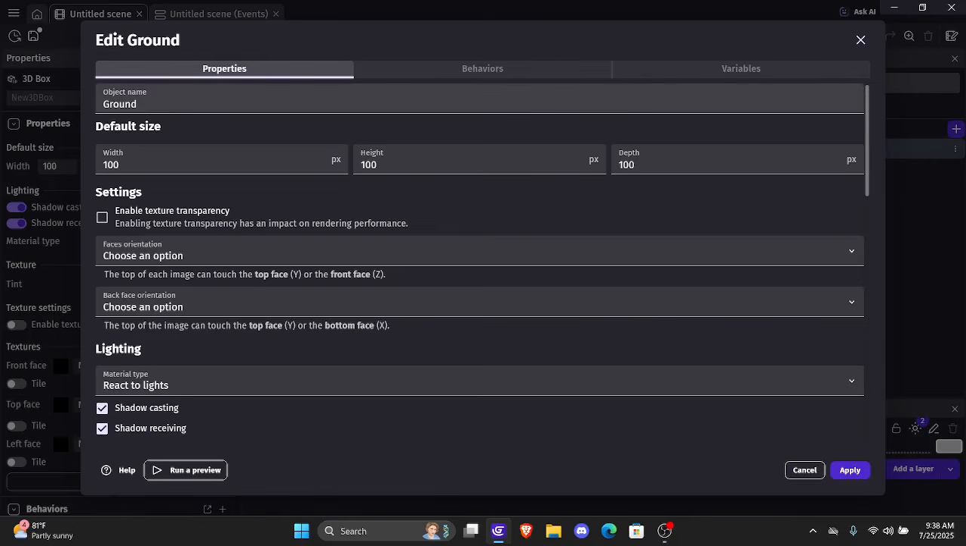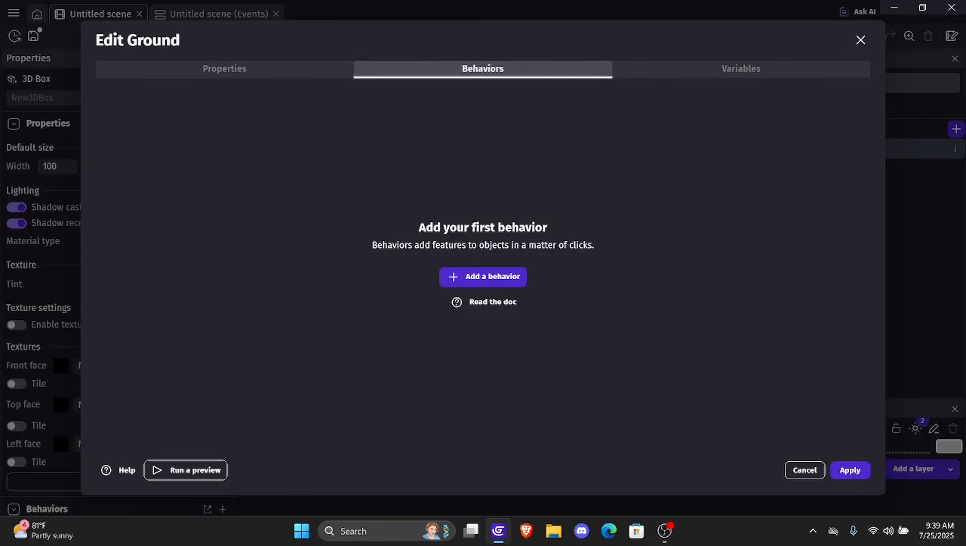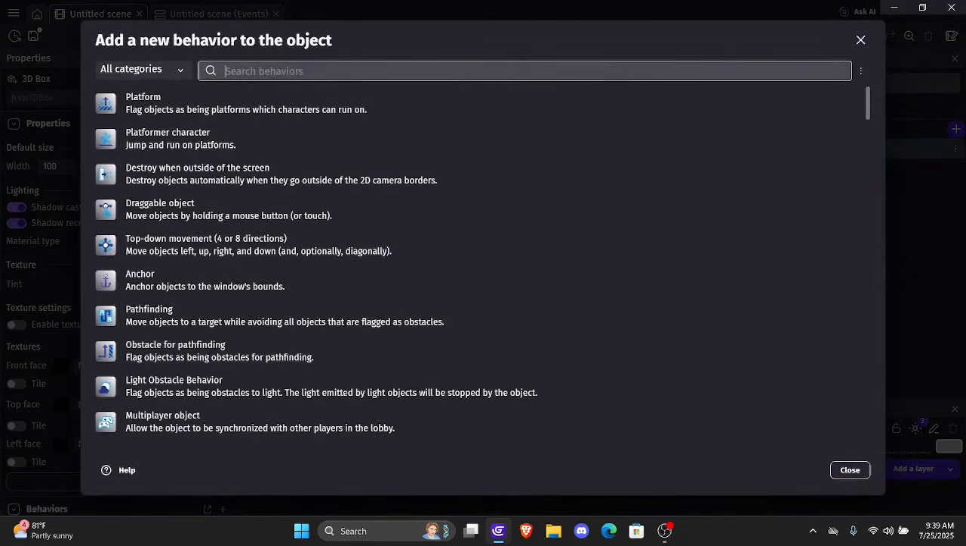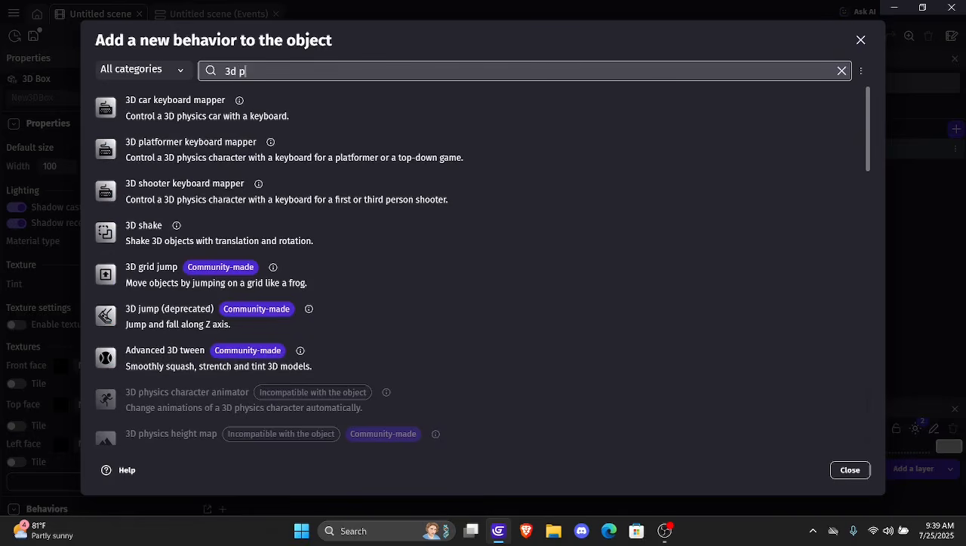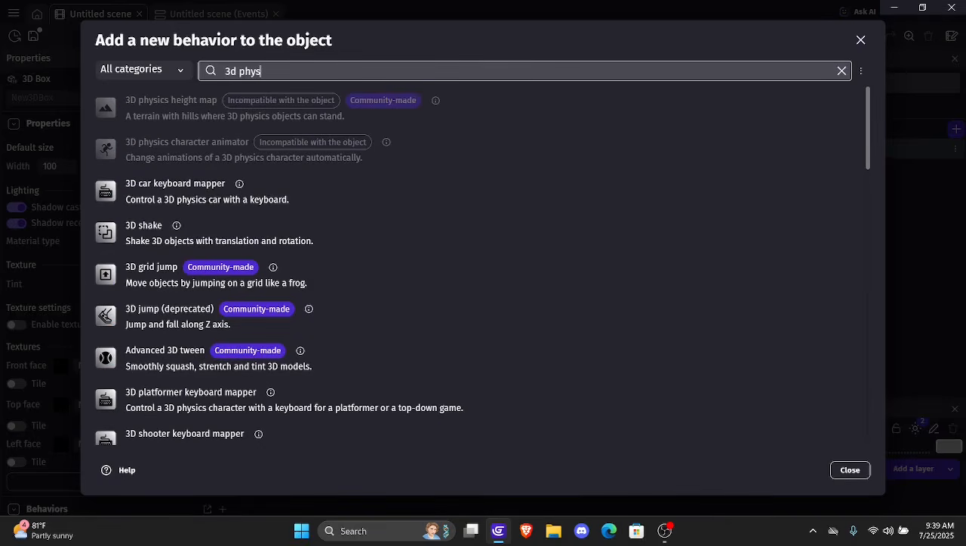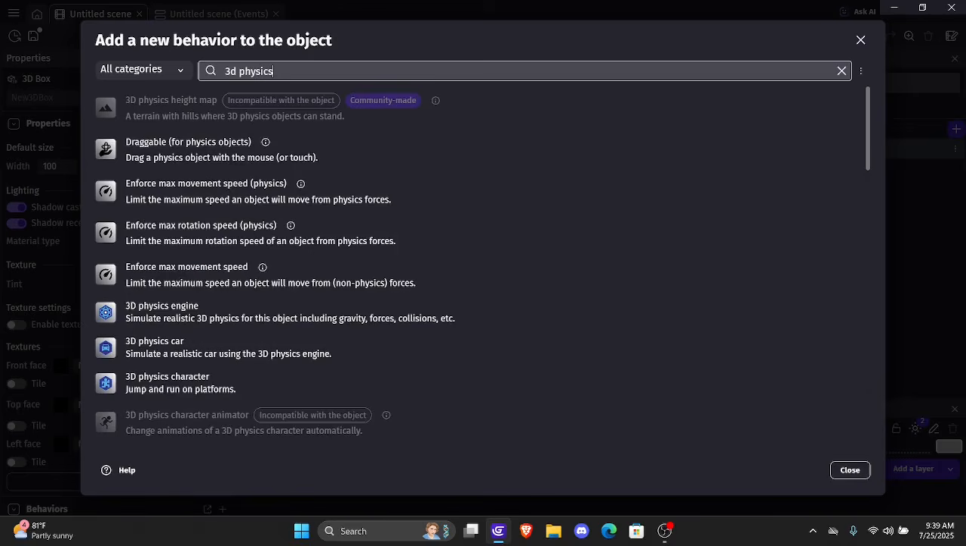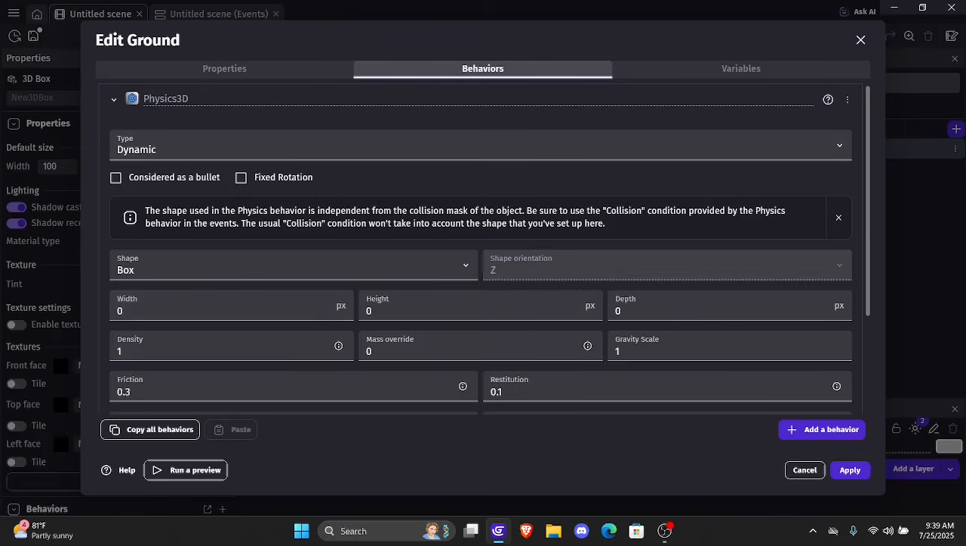And the other thing we want to do, since this is going to be a ground object, and we're going to be interacting with many physics objects in this series, we want to make sure that the ground itself is a physics object. The way that we do this, we go into behaviors, and then we go and add a new behavior. And when we add a new behavior, all we have to do is type in 3D physics. Here we have 3D physics, and we're going to scroll down until we see 3D physics engine. This is what you want.